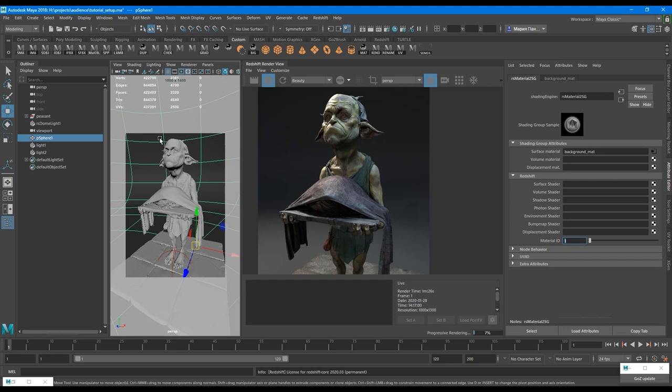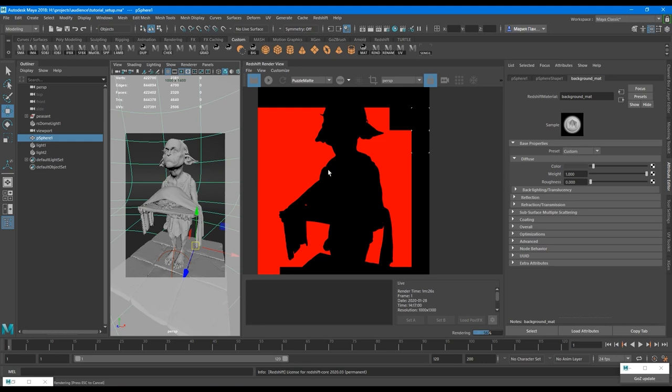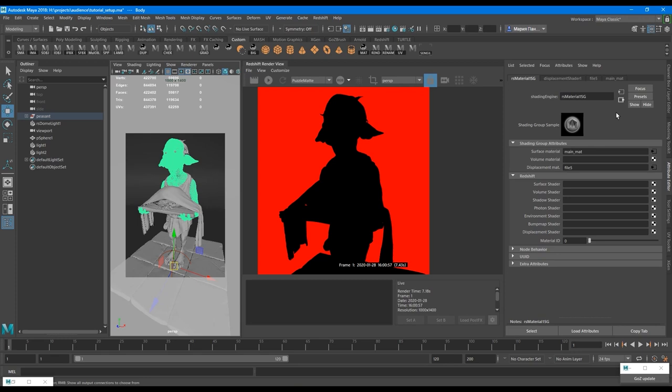I go to the render window, and here is the number of passes that we made. The beauty is the main one, the default one, and the second one is the one we just created, Puzzle Matte. For some reason, I can see Puzzle Matte only on the final render. I don't see it on the IPR. But now we clearly see that the ID that we created for this material works. And we can do the same thing for other materials that we have. For example, let's try to give the main material, go to its shading group and give it material ID 2, and repeat the render.